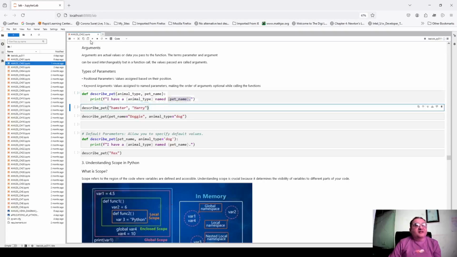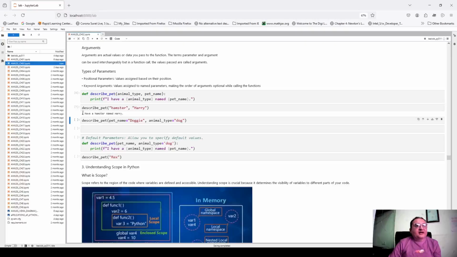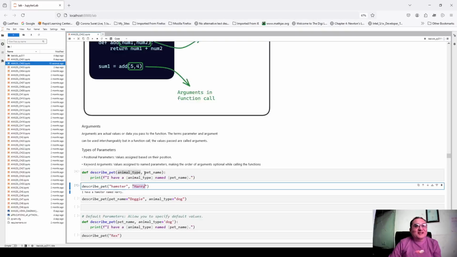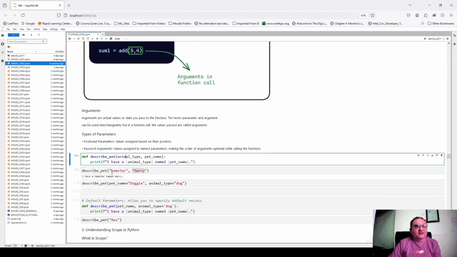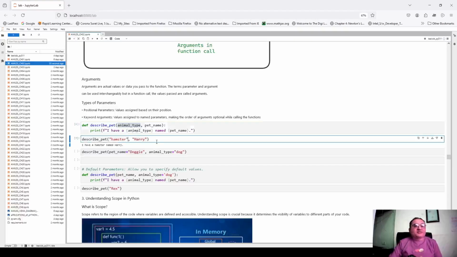So let us take one example also. describe_pet, and oh sorry, I forgot to execute the upper one. And yeah, I have a hamster named Harry. So hamster is going to the first parameter, the first argument will go to the first parameter, and the second argument will go to the second parameter. Whatever you pass, they are called arguments. Whatever is in the function definition, they are called parameters. So the first argument goes to the first parameter, the second argument goes to the second parameter. Therefore the order is decided by the position of the parameters and the position of the arguments. Therefore these are called positional arguments.